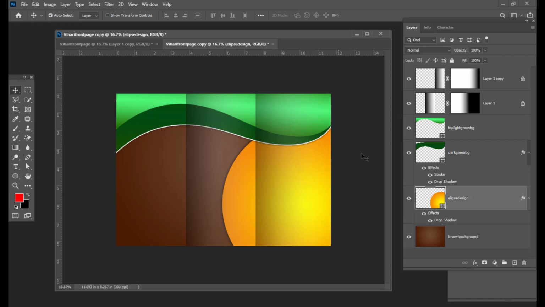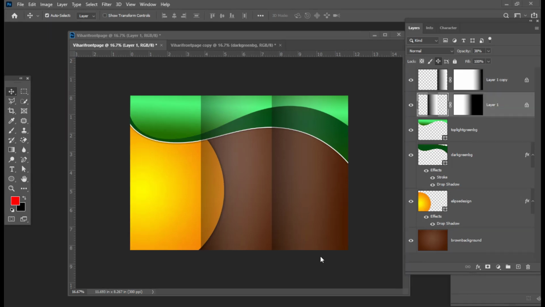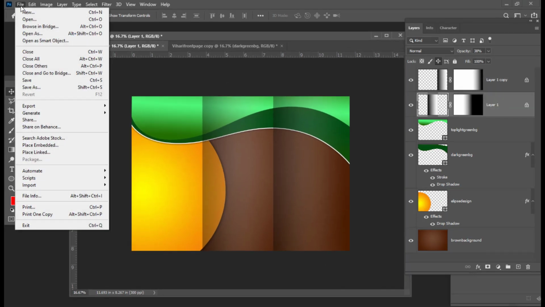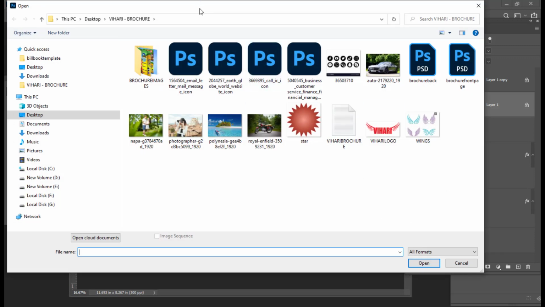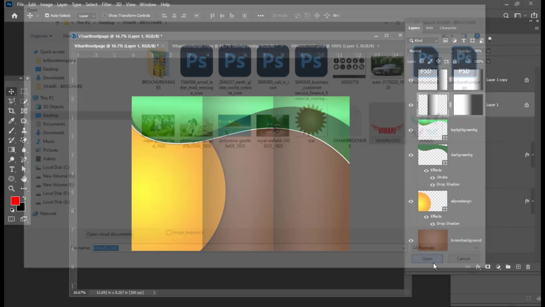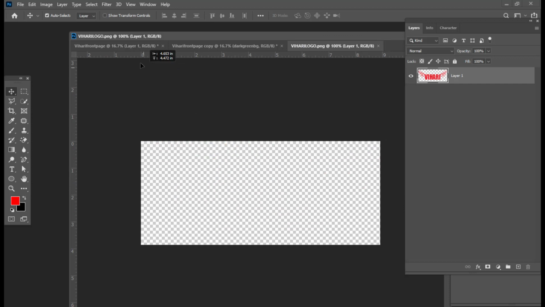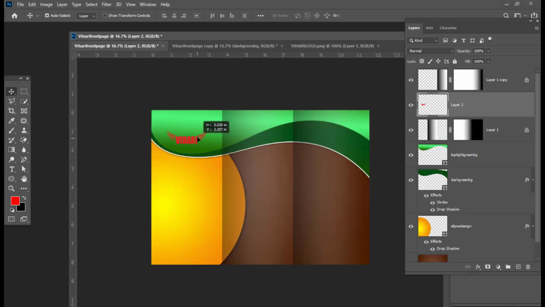Right. So now our design is ready. All we have to do is put the content. We'll start with the front page. We'll first get the logo. So simply go to File and Open and browse to the logo, and then simply get the logo, and we'll just drag the logo and we'll place it here. Just scale it.